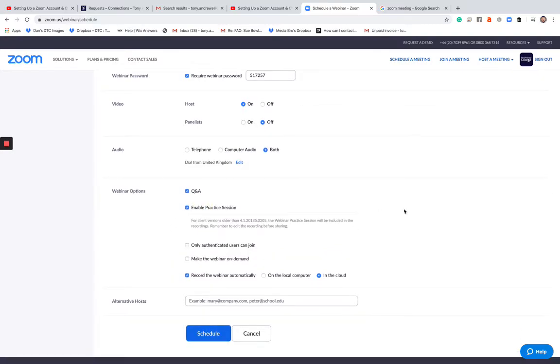I would leave the authenticated users off because this is only really for businesses who use their own servers. So it doesn't really apply to us, so I would definitely leave that off for now.